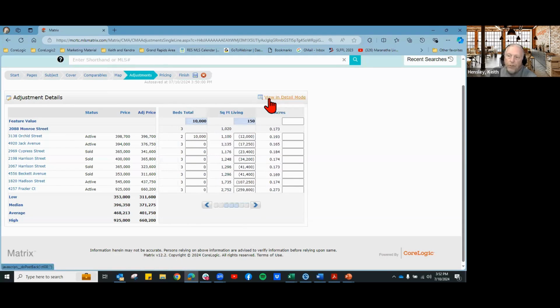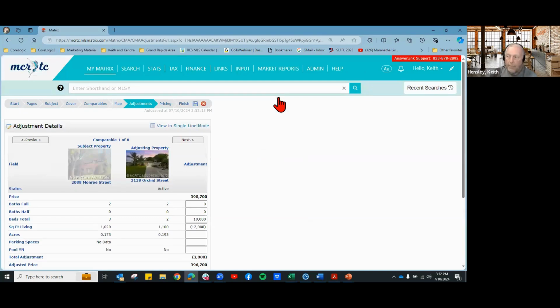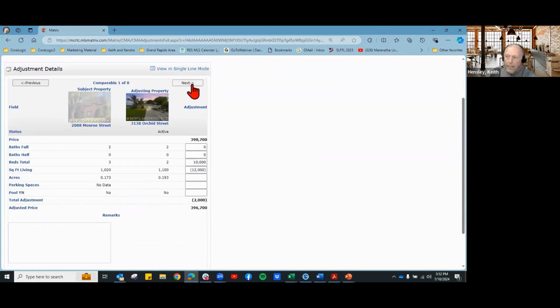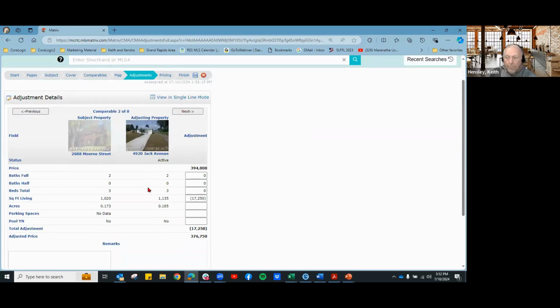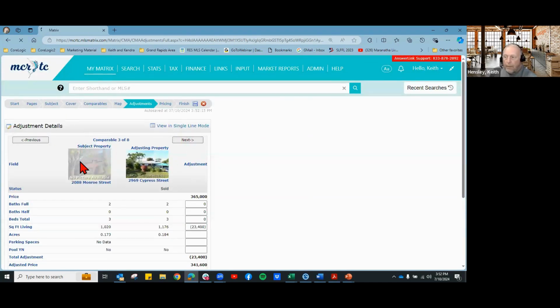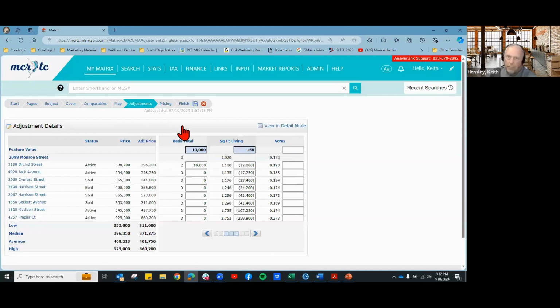So look at this. You've also got a different view here. This is one view where you see each one in a single line. But if you hit that right there, you can look at them one at a time. So here's my subject property, and there's Orchid Street. Then I could go to the next page and look at my subject property and compare it to Jack Avenue and make your adjustments. Subject property and the 3rd property, subject and the 4th. So you could do it this way, or you can go back to that single line mode. That's your way of doing this here, okay?